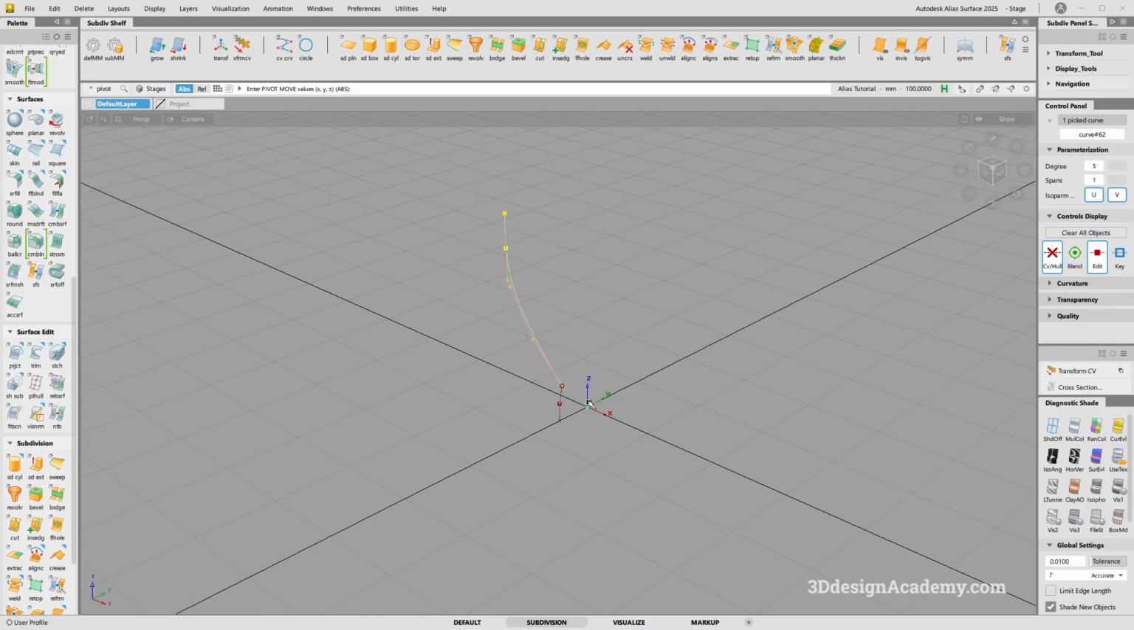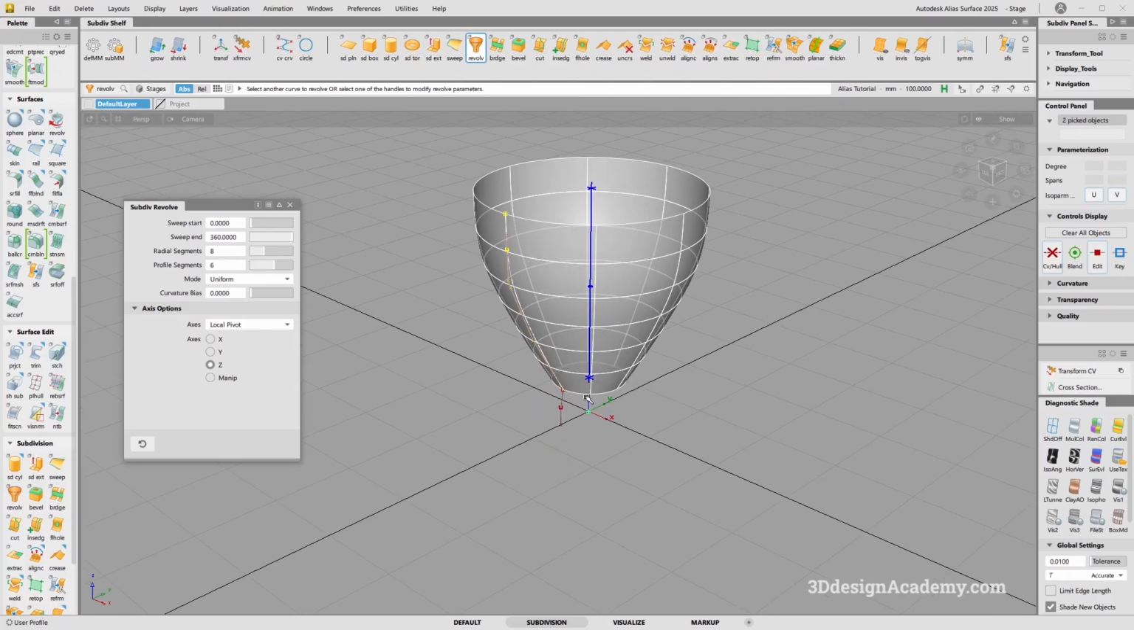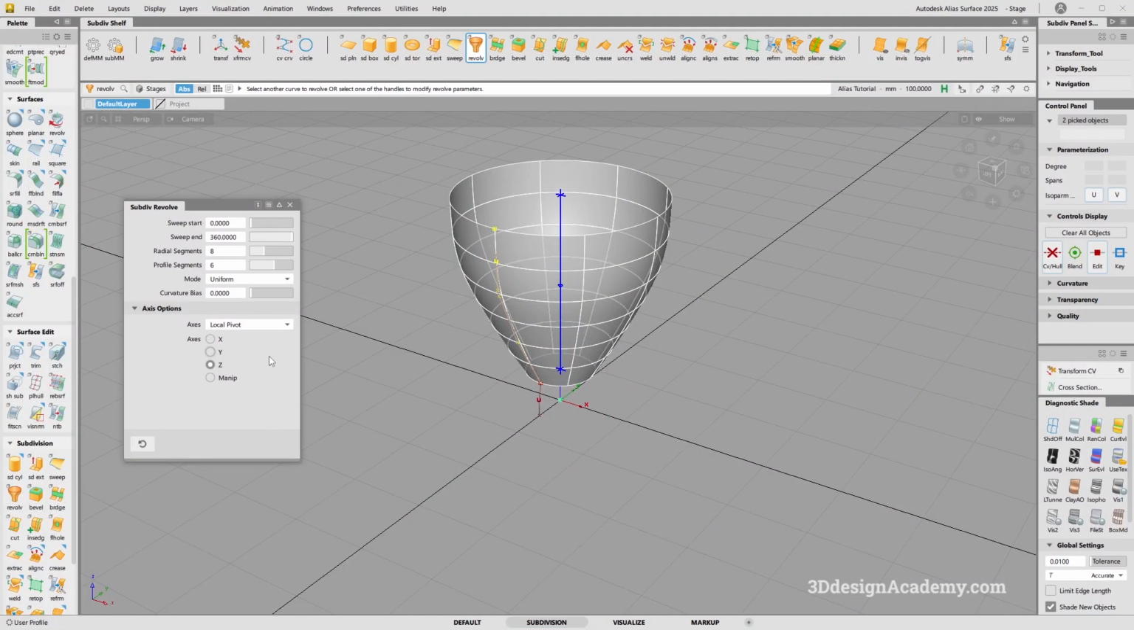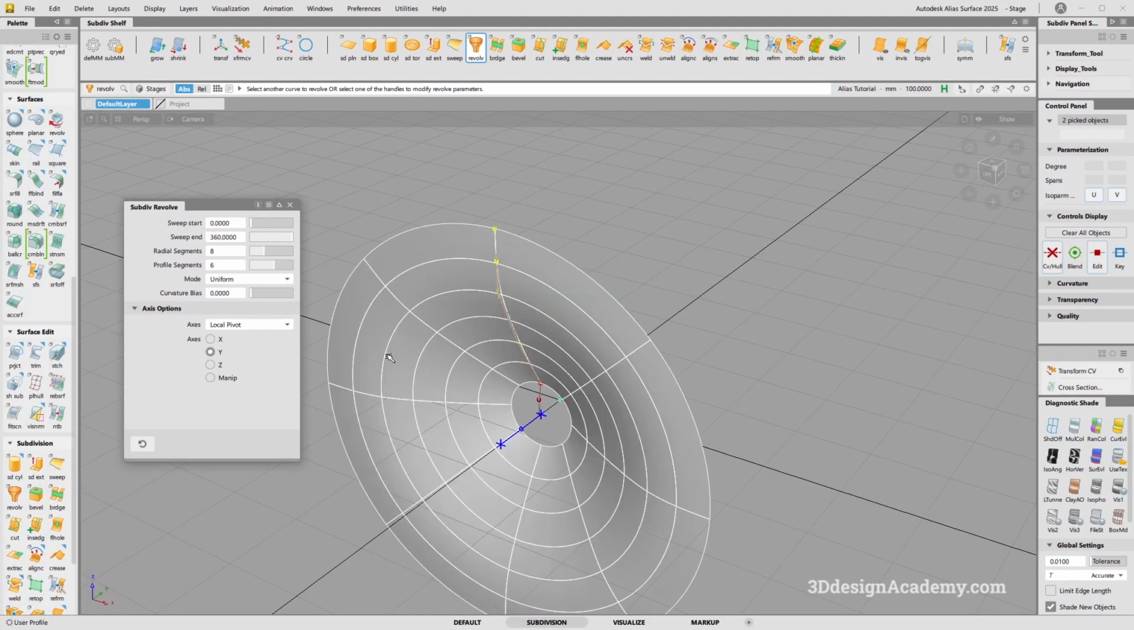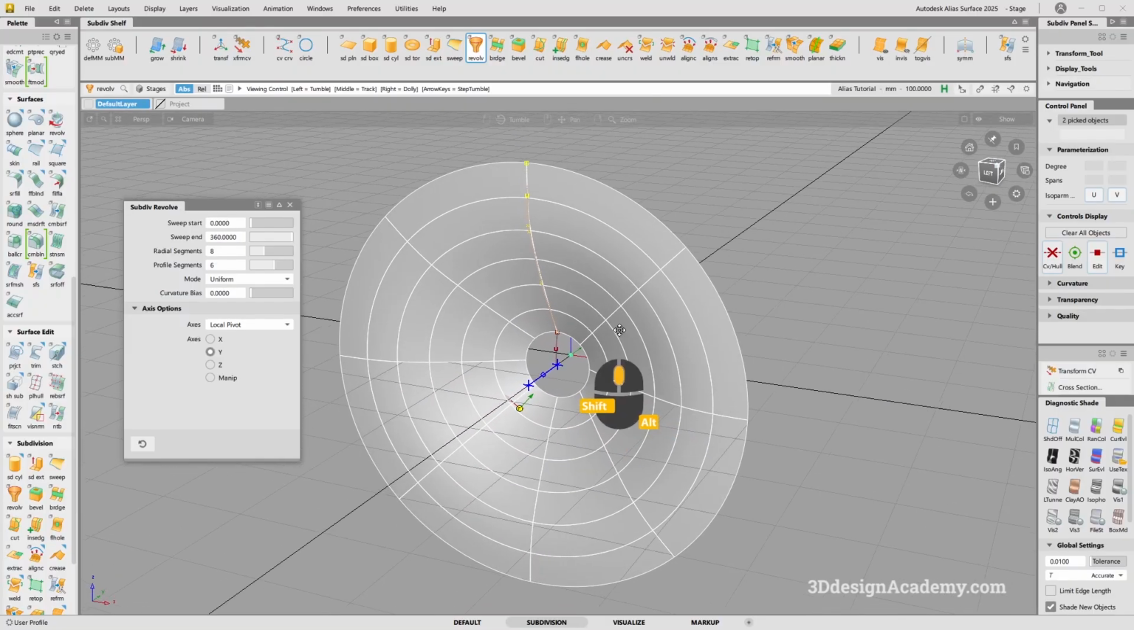And now the pivot is at the origin, and if I use the Revolve tool, you'll see that it's revolving at the correct location. However, it's still not creating a rim face because it is revolving around Z. So what I'm going to do is I'm just going to click on Y so that it revolves around the correct axis, and there it is.